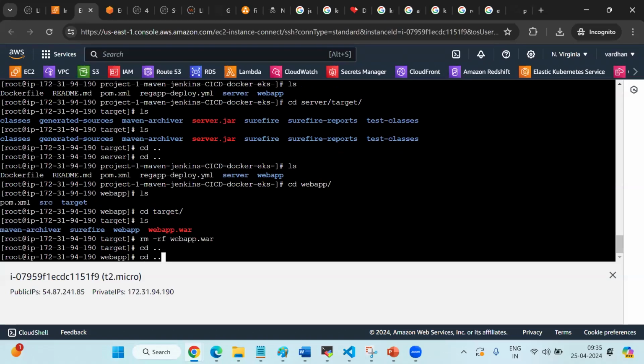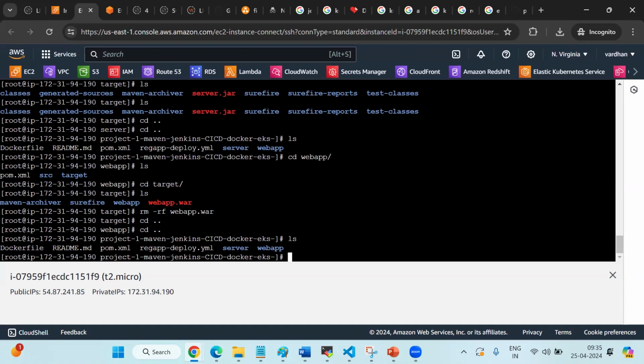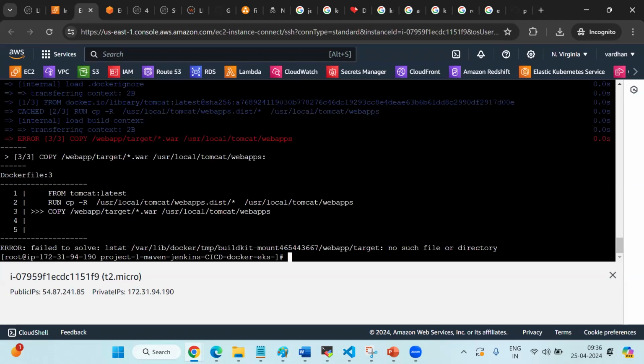If I want to run the Dockerfile, you should come again to the same directory to run a Dockerfile. ls. So here is my Dockerfile. docker build -t. T means tag, the tag name of the image. So give it Tomcat. Same error, right? So what is the error? No such file or directory.